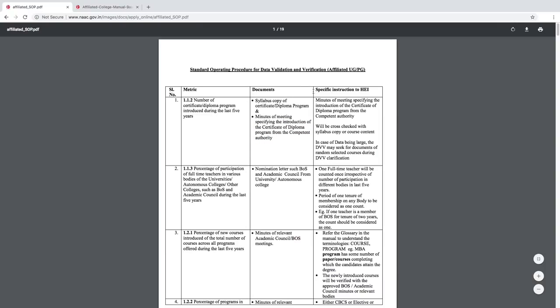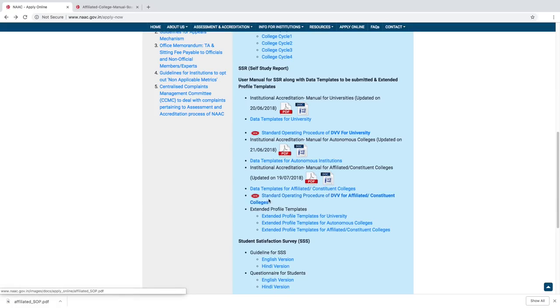It also gives specific instructions to the HEIs: the minutes of meeting specifying the introduction of the certificate or diploma program from the competent authority will be cross-checked with the syllabus copy that is being provided. In case of data being large, DVV may seek documents for randomly selected courses. The portal facilitates only an upload of 5 MB space. NAC is striving to extend this 5 MB space to suit all the uploads, but as of now it is restricted to 5 MB. In such cases, we expect that the institution fills in the data template, which for affiliated colleges can be downloaded from here.